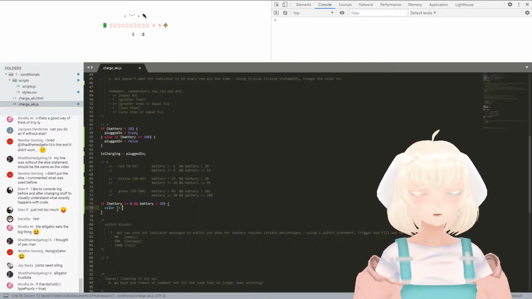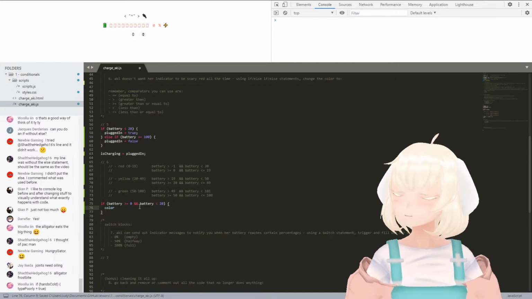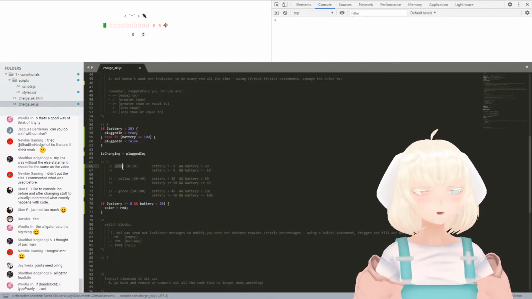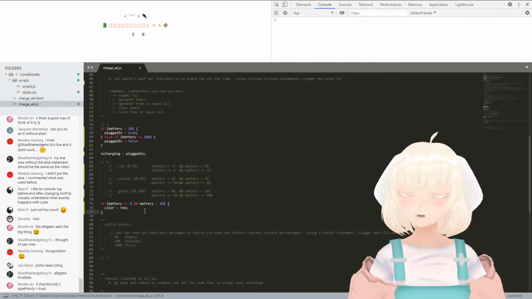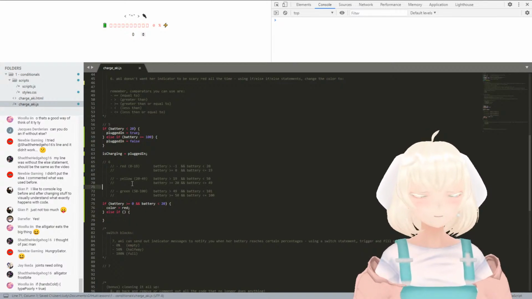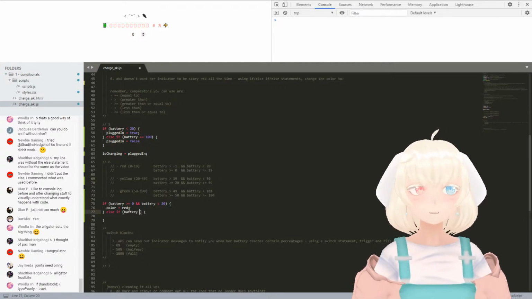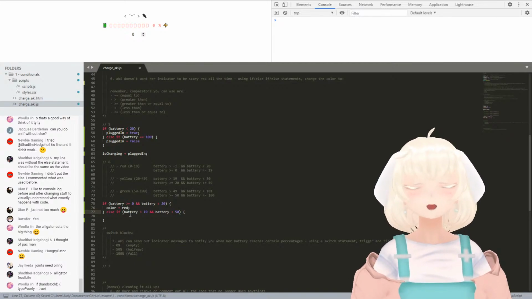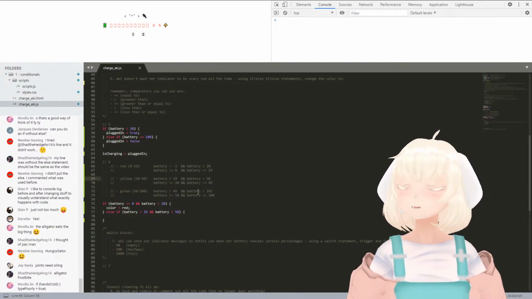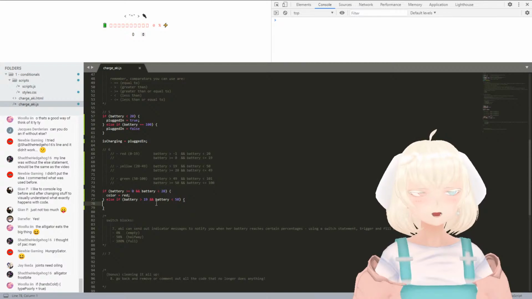And then we'll put color equals red here, right? Color equals red. That's what we want. Red is 0 to 19, right? That's what we've just done. Let's do an else if for the yellow, right? For the yellow, we want battery is greater than 19 and battery is less than 50, right? We can use any combination of these. It doesn't matter. As long as we use one of them, that's correct. Okay, so now that we have that, we can do color equals yellow.